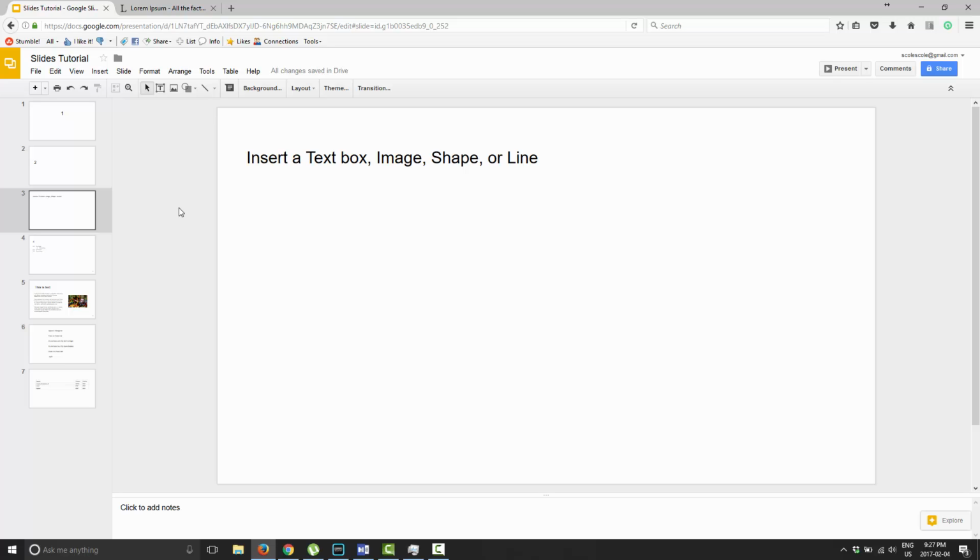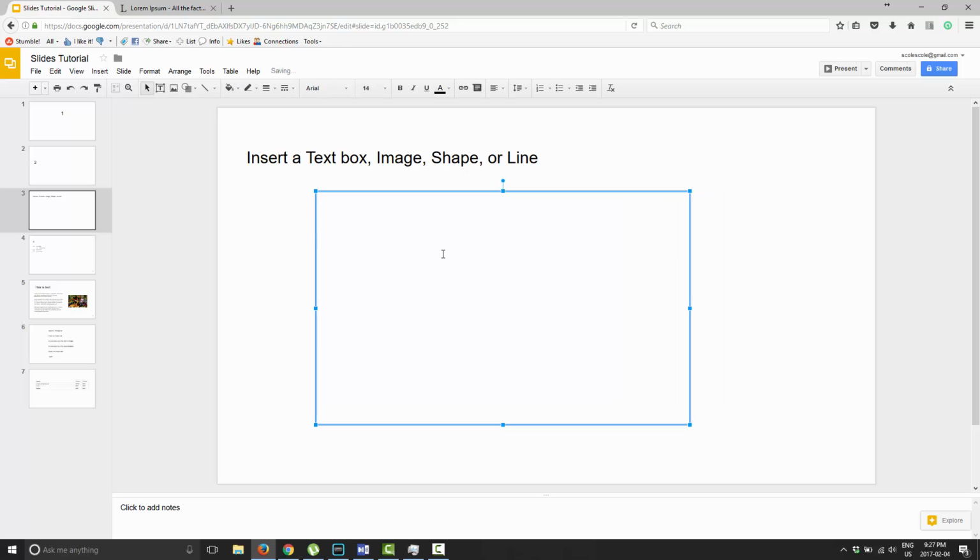So the first one I'm going to show you is the text box, and it's pretty simple. All you have to do is click on Insert and then Text Box, and choose the size that you want it to be. You can resize this later, so there's no worry about what size you choose. Just pick any size whatsoever, and let go of your mouse.